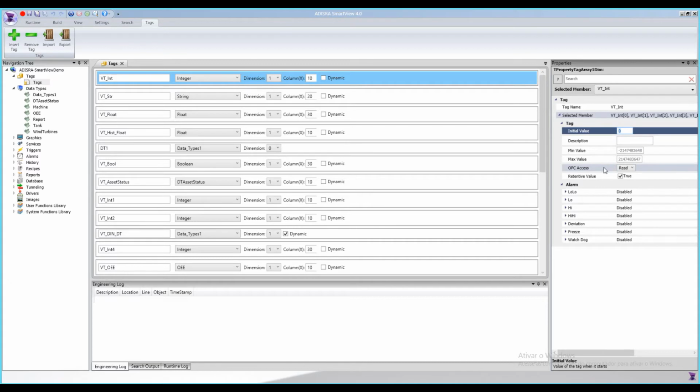Like you want to give an initial value for this tag. It starts with value 10. You can just put 10 here. You can give a description for this tag. You can specify a min value or a max value. So it can be from 0 to 10.